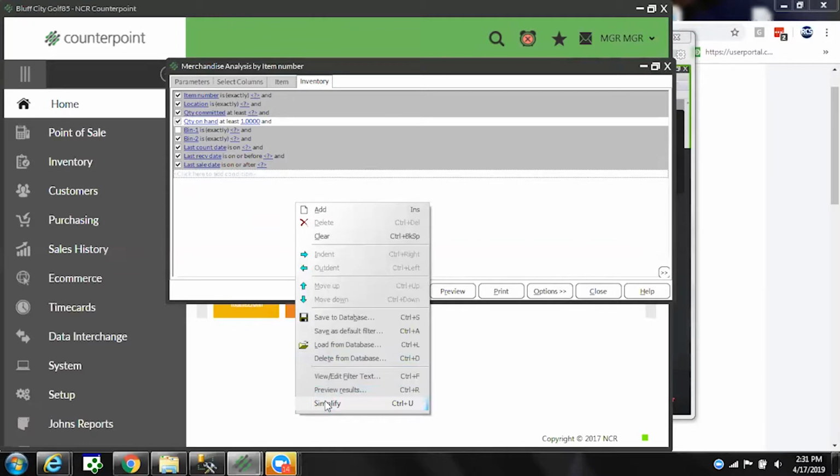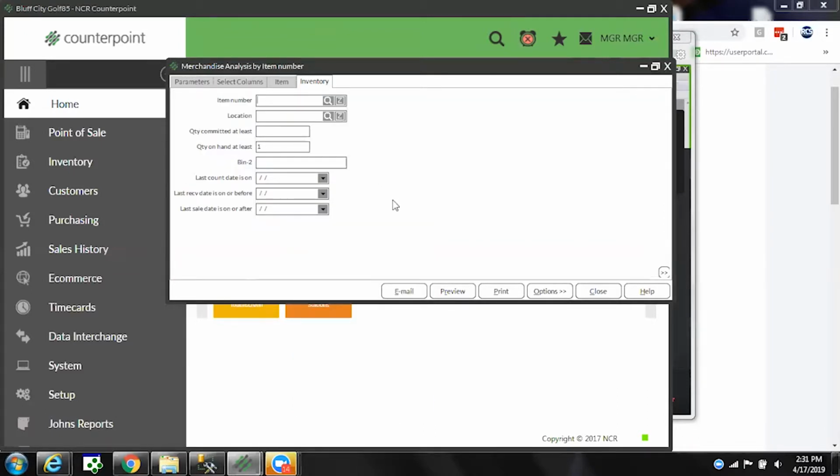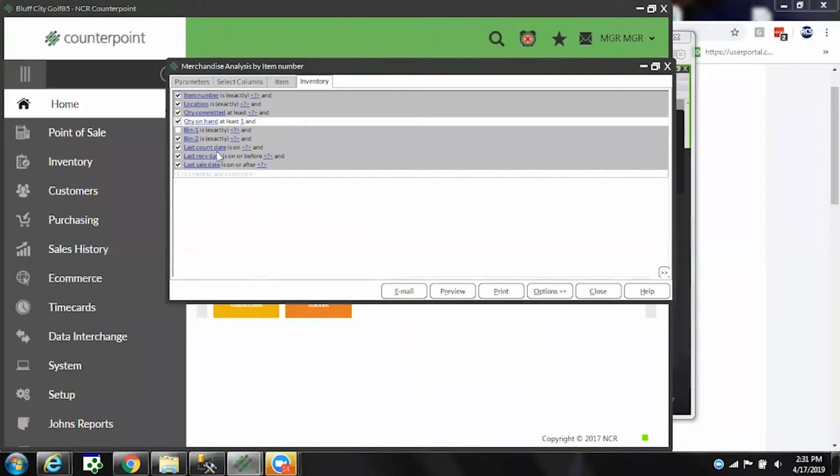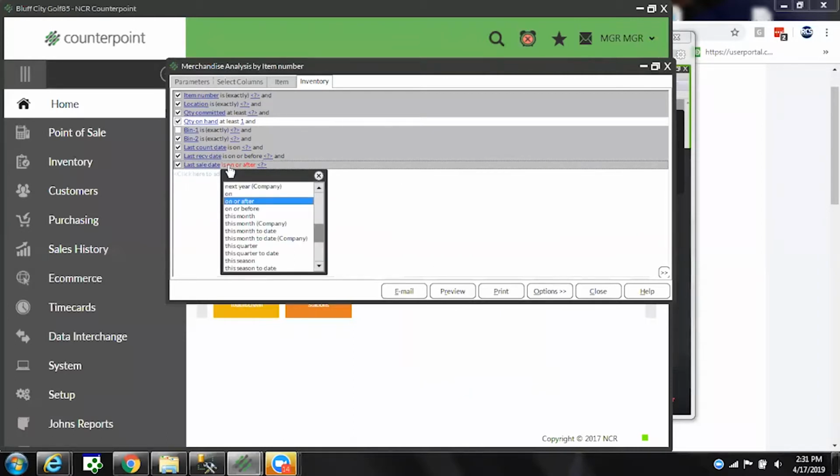So what I'm looking for here is I can use my last receiving date and my last sale date to identify product that came in before the beginning of the year and that I've sold recently, or maybe that I haven't sold since it came in. So I might change both of them to be on or before to identify product that came in before the end of the year and I haven't sold this year. And that would tell me that I've brought the product in and it hasn't been moving.